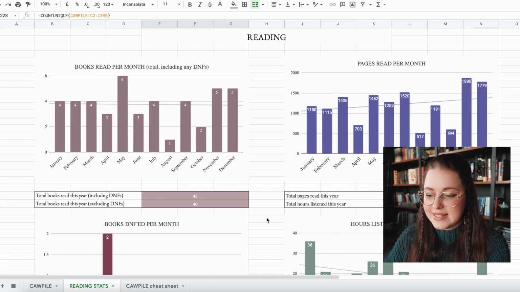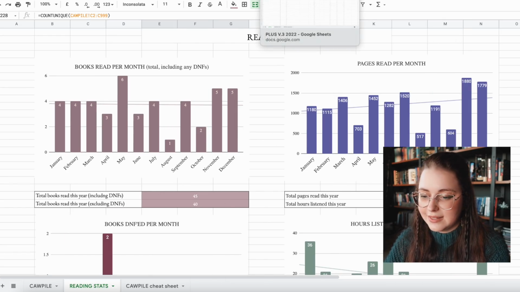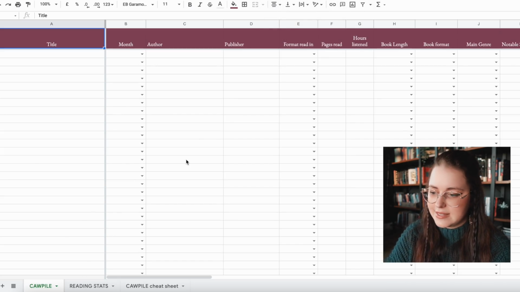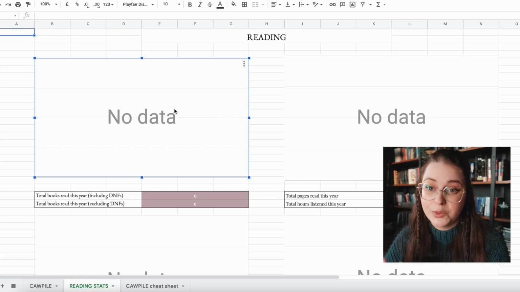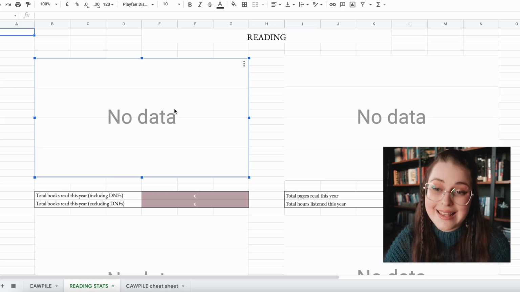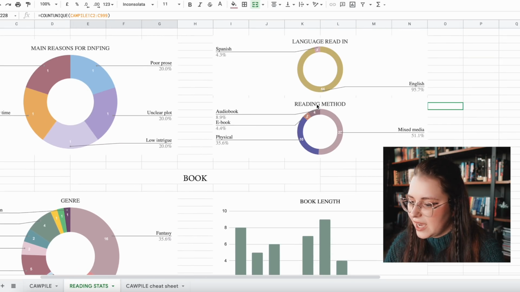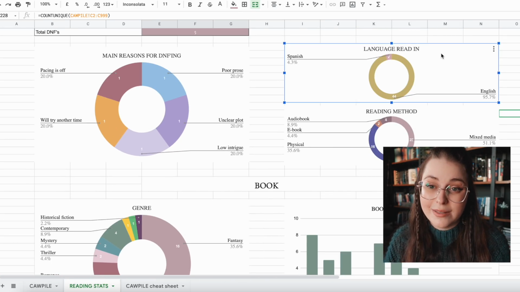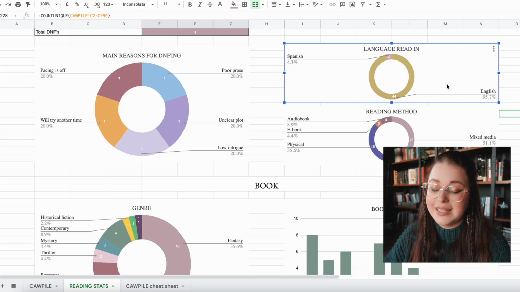Now if you do hide something, it will appear as no data because there's going to be no data there. For example, in this still empty spreadsheet, if you go into the reading stats, you'll see what it says, no data, because there's obviously nothing, it's an empty sheet, so there's no data. So for example, if you've decided that you don't want to track languages read in because you only read in one language, or simply you don't care, it's very easy to just clean this up.